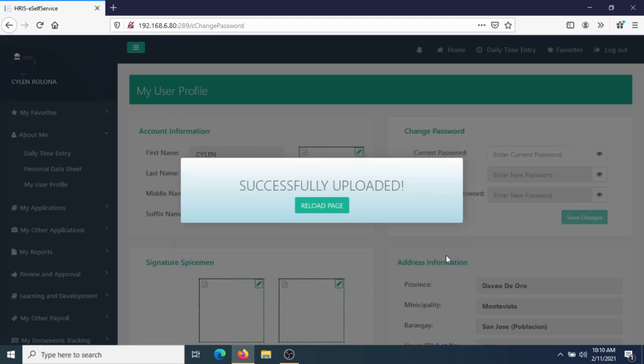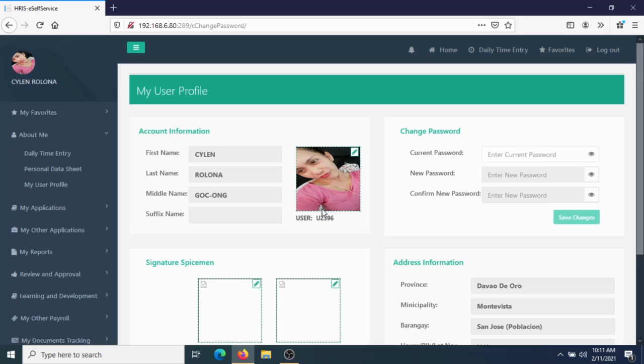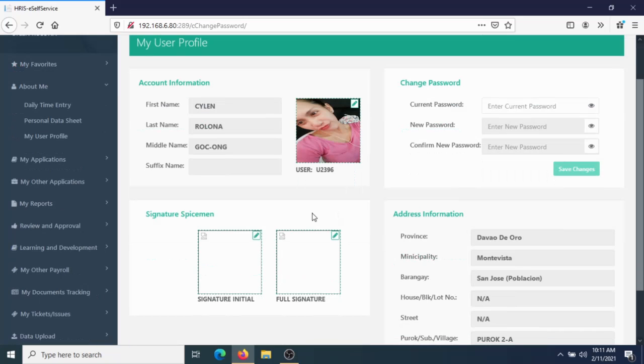Take note, a pop-up verification window will appear that your record has been successfully uploaded. Step 6. Click the Reload Page button for you to reload the page and display the image. Take note, in My User Profile, Main Page, Signature Specimen panel, you can add or update your initial signature and full signature by clicking the pencil icon button of each signature.